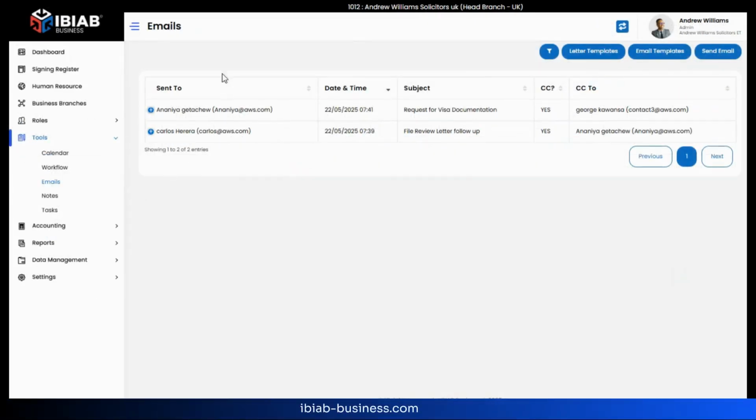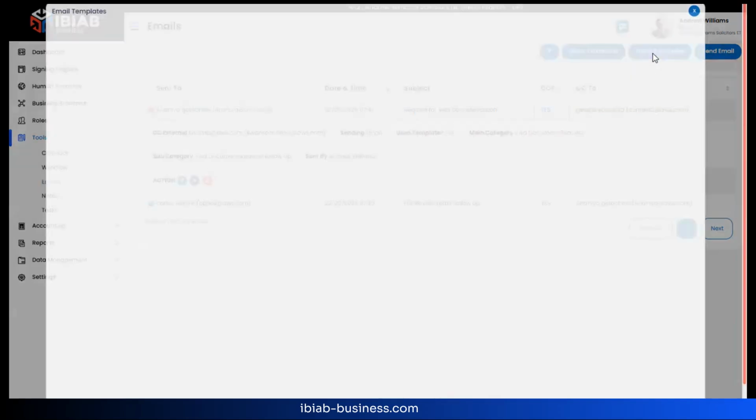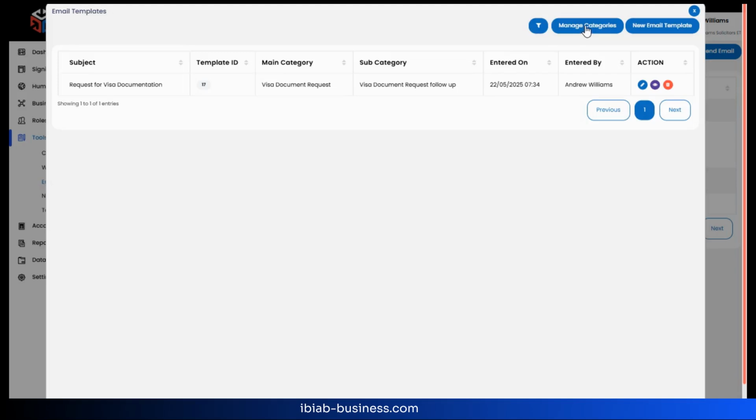Communication is vital throughout the immigration compliance process. From onboarding to status notifications, the email tool keeps everything centralized and traceable. You can send formal letters, reminders, and updates directly from the platform. You can use two template types: email templates or letter templates. Organize templates by main category and subcategory.